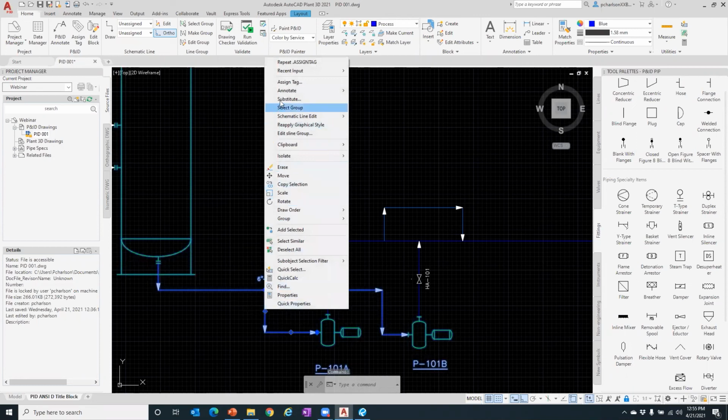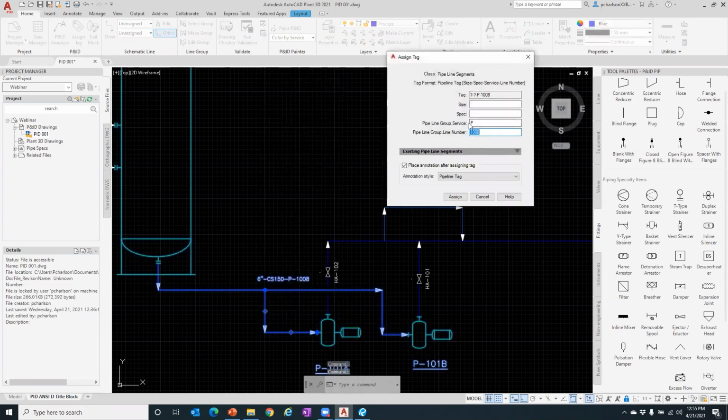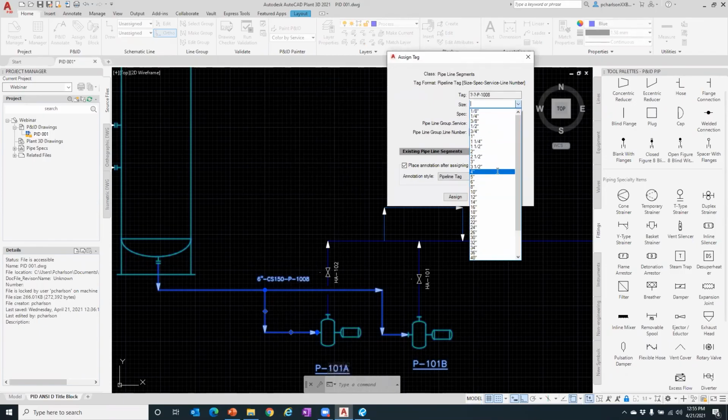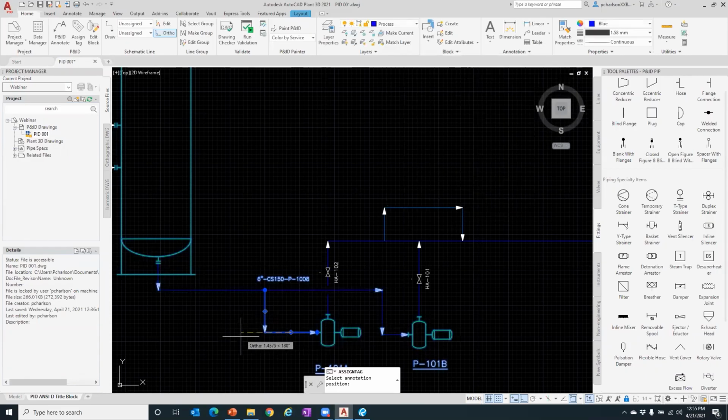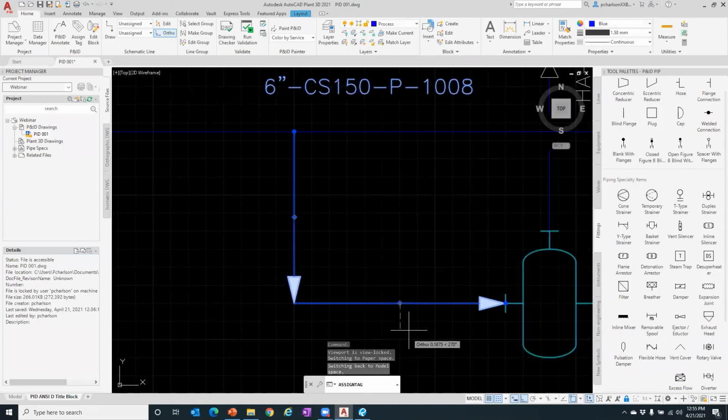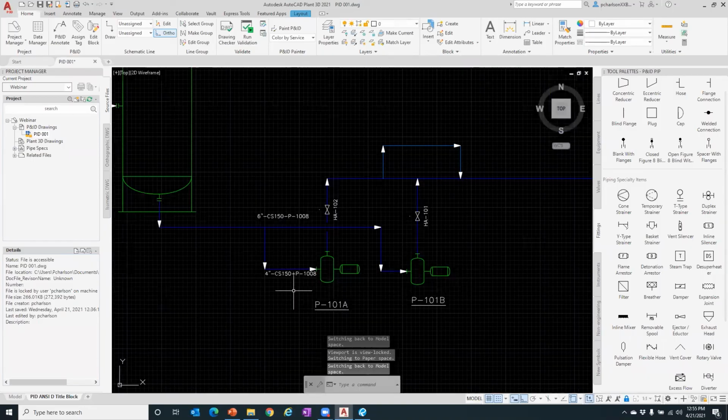So if I wanted to assign a tag for this one, again, I would have to plug some additional information in for this one. So let's say this one went down to 4 inches. And again, we'll stick with the CS150. We want to assign that. And I'm just going to drop this one in down below here.